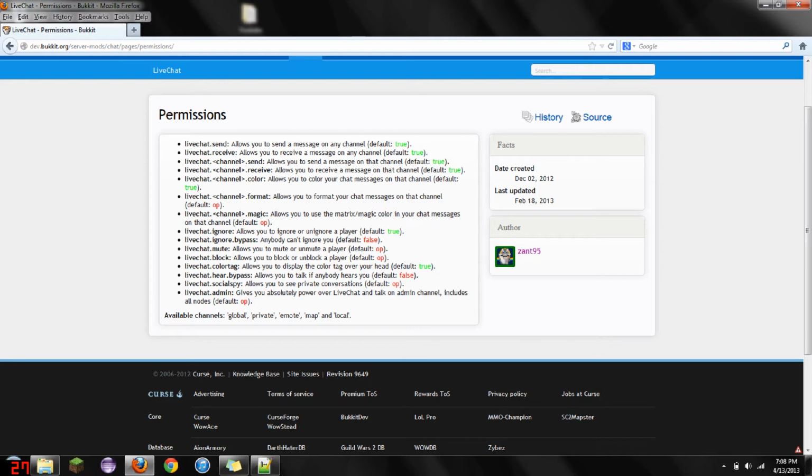Color tag allows you to display the color tag over your head. This is when you have tag API and you make a color tag and everything like that. You can put that right in the lowest rank. It's not going to mess with anything. LiveChat here.bypass I don't really mess with. Social spy, I don't even use.